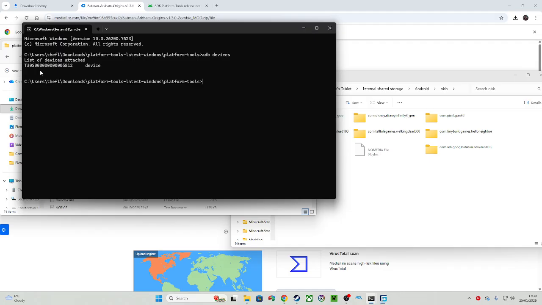If you've done everything correctly, your serial for your device should show up here. If it's not working, just go back through the steps again and see if it's working. But it should be if you've enabled USB file transfer and ADB debugging from developer settings, or I think it's USB tethering or something like that. I don't remember necessarily what it was called.